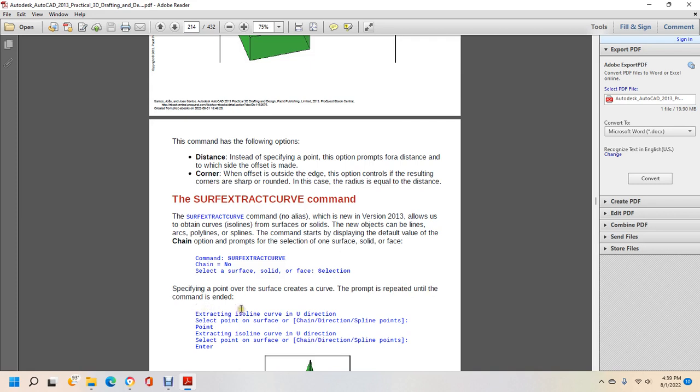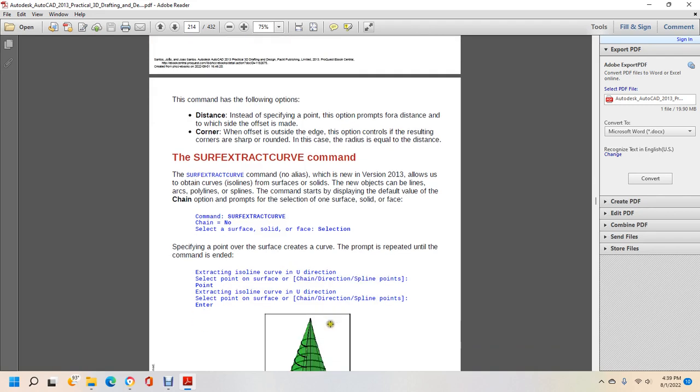Extracting isoline curve: view direction. Select point, surface, chain, direction, spline points. Enter.